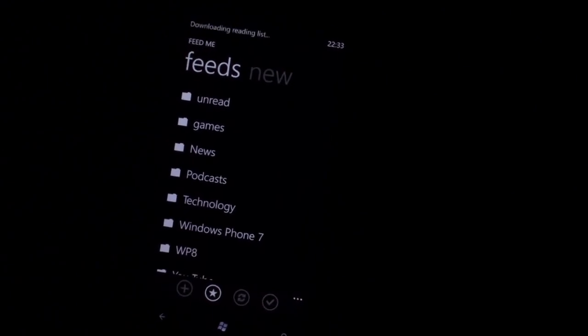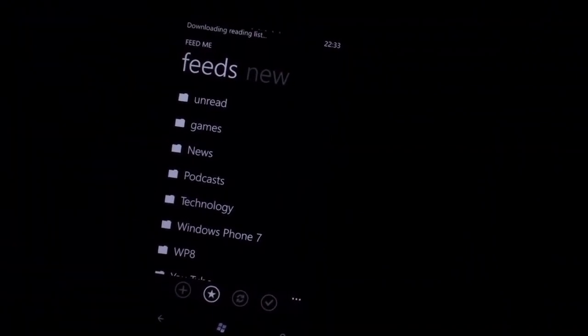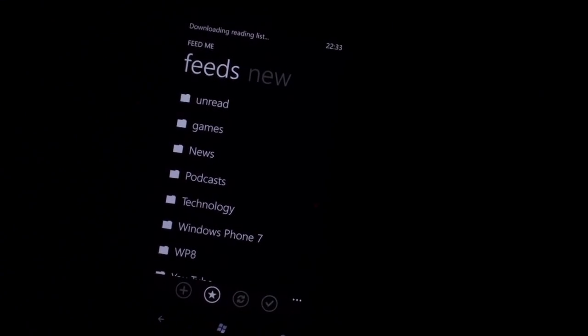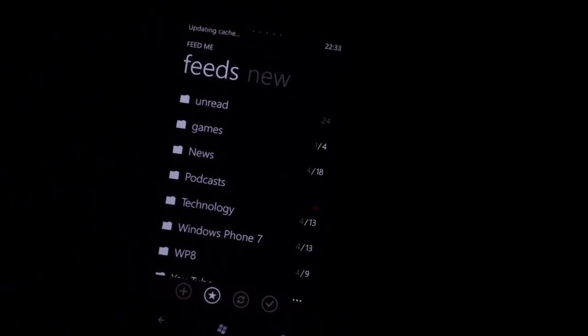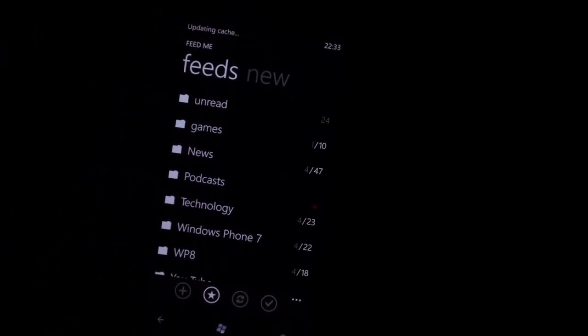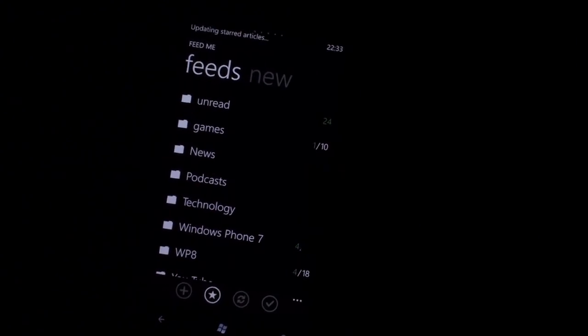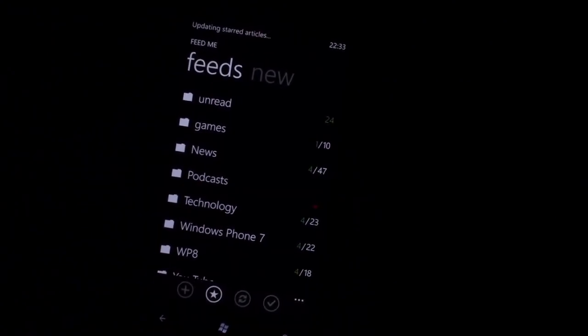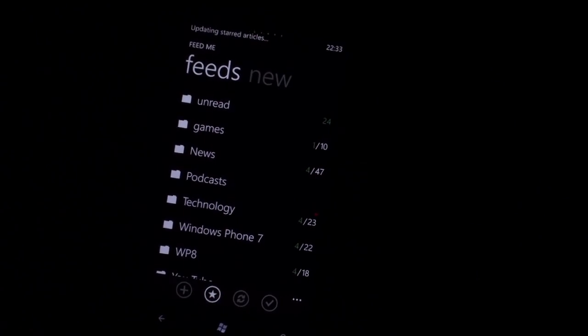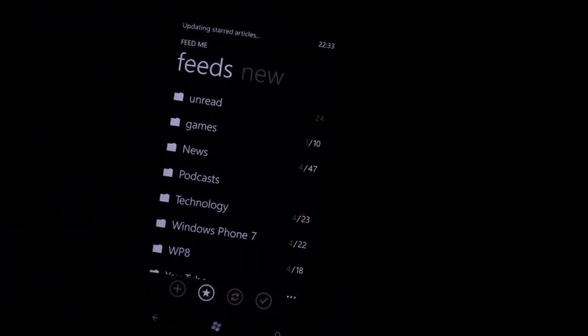So just start up FeedMe, and you can see it's updating the subscriptions now. Now it's downloading the reading list. The subscription update was pretty quick. Now we're just getting the last 200 items, and then the 24 unread items you can see up there. Okay, so that's basically it for Google Reader.